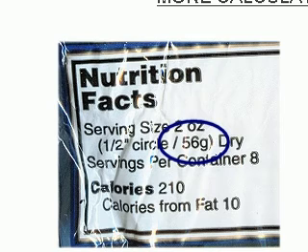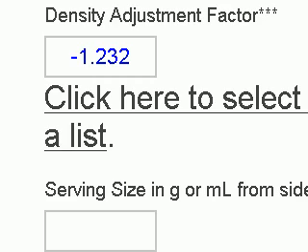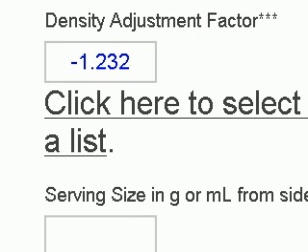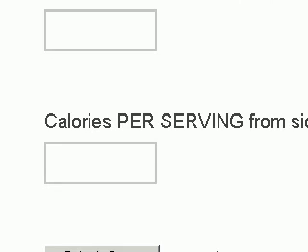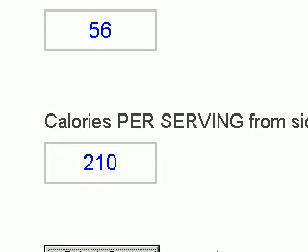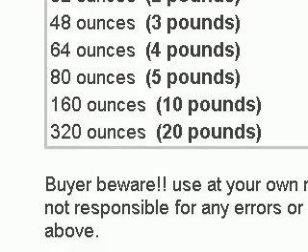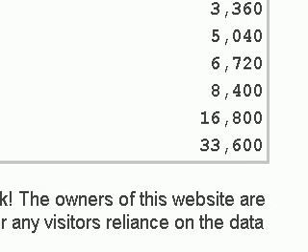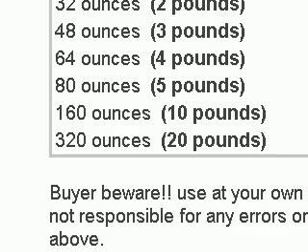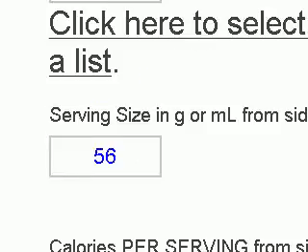The super accurate value is 1.232. So it's a little bit different than the -1. And put in our serving size, 56 grams, 210 calories. Click on submit. Go down here. You'll see 33,600. The old one was 33,679. I was within 79 calories for 20 pounds of spaghetti. So you see, that's how that works. At some point we'll have a good adjustment or a good enough adjustment and we're good to go.